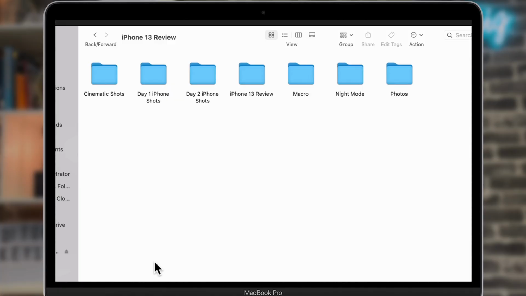And I tend to have a look through all the clips that we've got off our Sony a7S III or an iPhone, and pop them into different folders. So this is our iPhone 13 Pro review. You can see that video by clicking up here, but this is the actual file structure that I use. So you can see I've got cinematic shots, the day 1 iPhone shots, the day 2 iPhone shots, the iPhone 13 review, kind of main footage, macro shots, night mode, and photos.